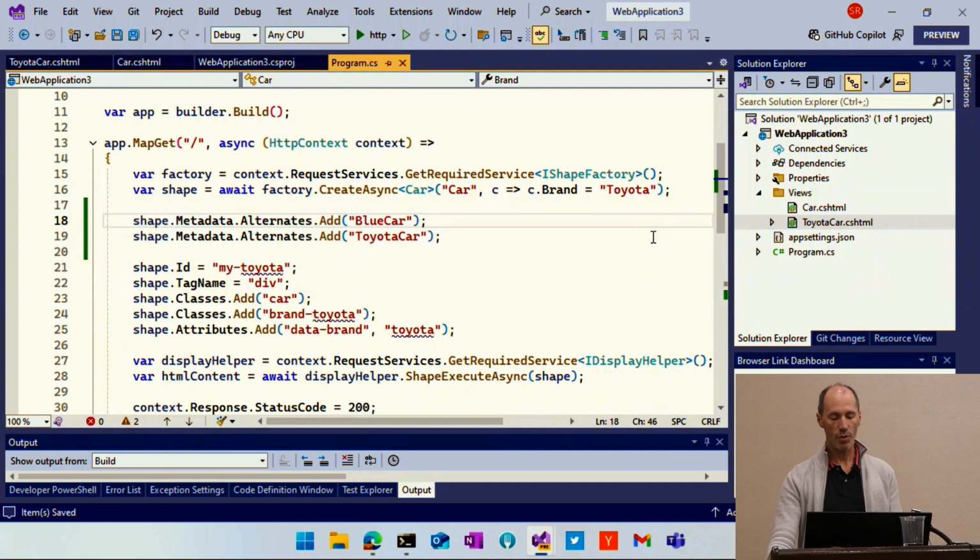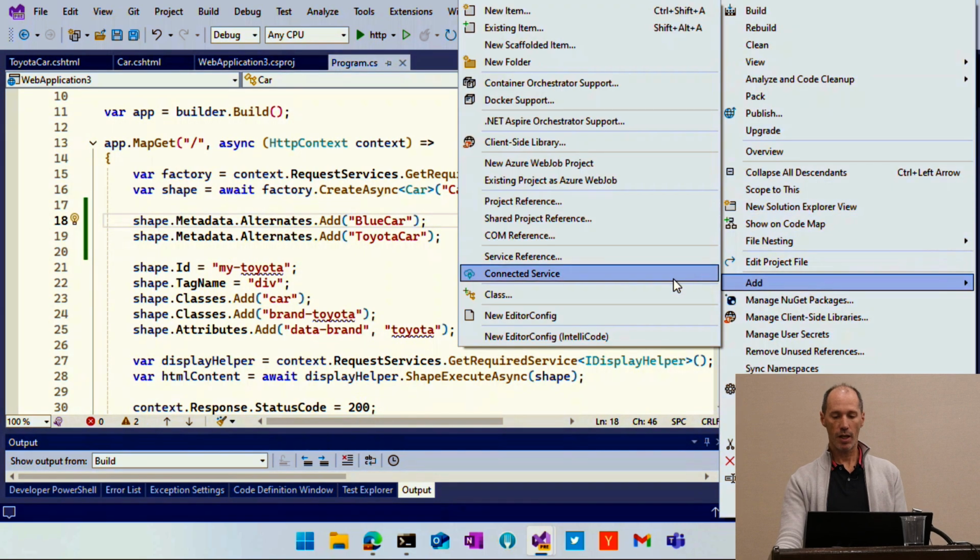So to do that, there is the concept of IShapeTableProvider. So when I said that these templates were actually feeding a list of shape bindings, the shape table is the thing that contains the shape bindings. And the shape table provider is a thing that can enhance a shape table. This shape table provider can also provide more information about a shape, like adding alternates. So I will create a new class.